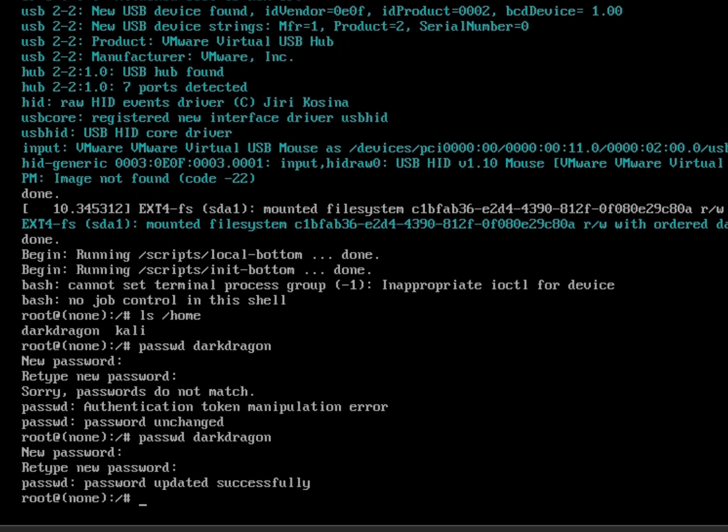Once the password has been updated successfully, reboot the system by running the following command: reboot -f.